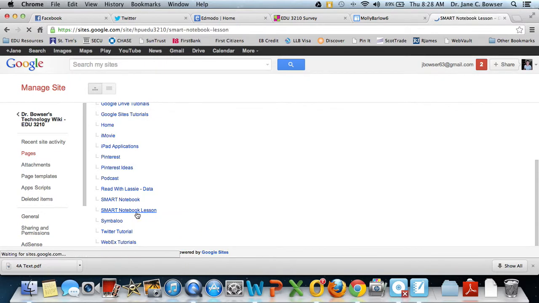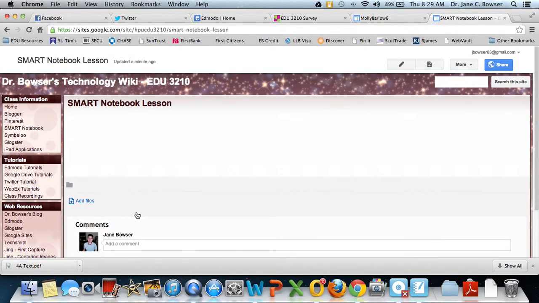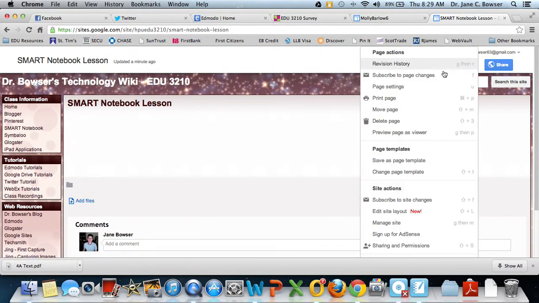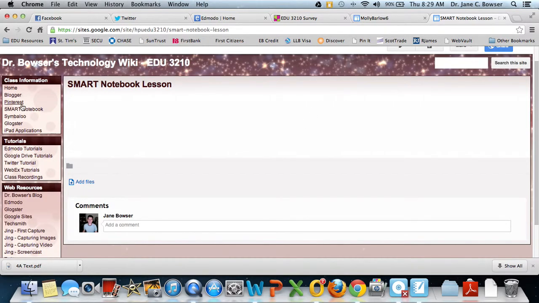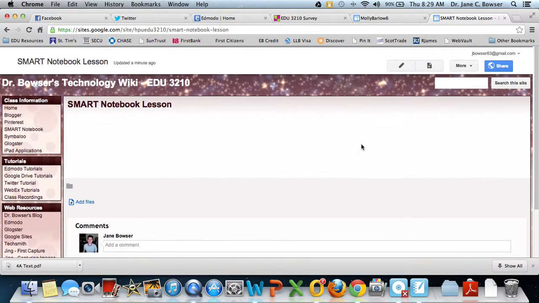Okay. So when you click on Smart Notebook Lesson, now the page is going to come up and you're going to be able to see it and work with it. In order to get it to show in your navigation, you then have to go to More, Page Settings, and choose where you want it to show up. But let's just say that we want this to show up in some navigation that doesn't exist. How would we create that navigation?